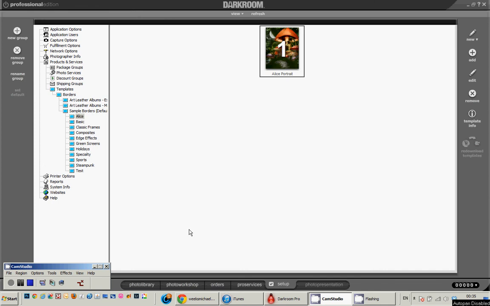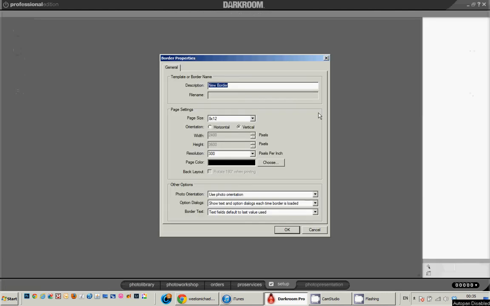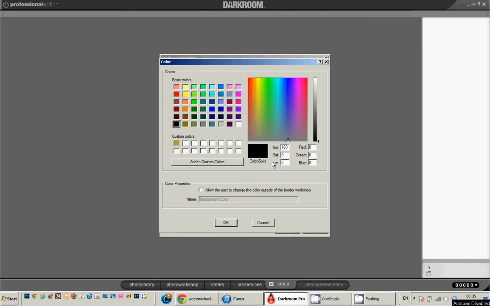Time to exploit what Darkroom can do with templates. So I'm going to create a new template, and we'll give it a description of, let's just use, exploit. And where it says page color, instead of giving it a fixed page color, we can actually make the color allow people to change it. So I'm going to let them change the background color however they want.